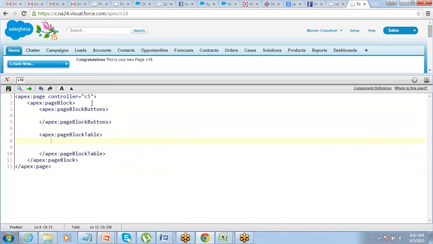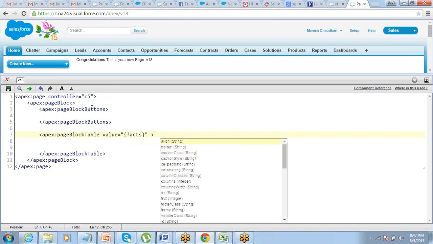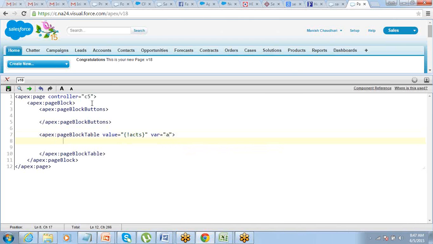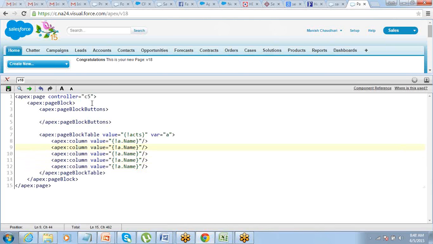So variable here is, sorry, value will be accounts, variable can be a, apex:column, value a.name, type, industry, phone, fax.